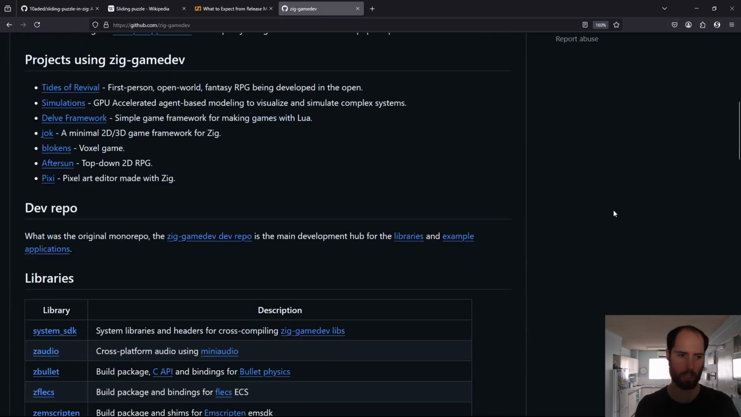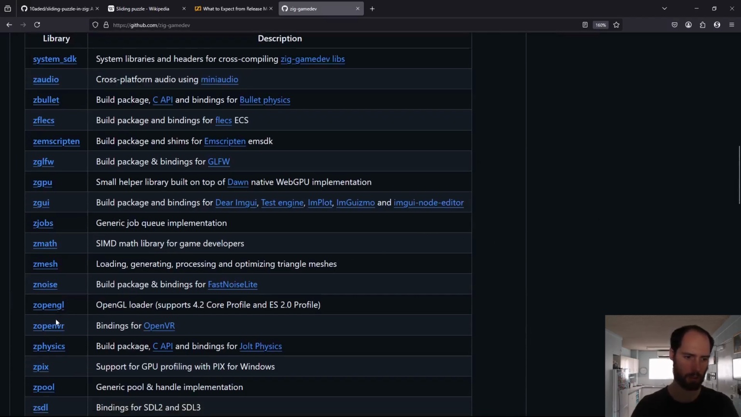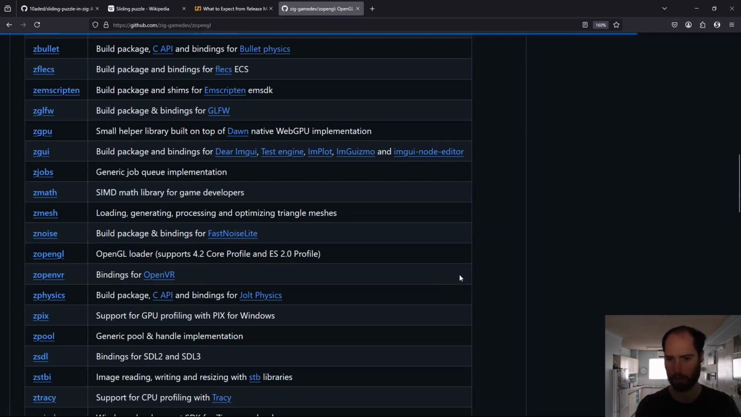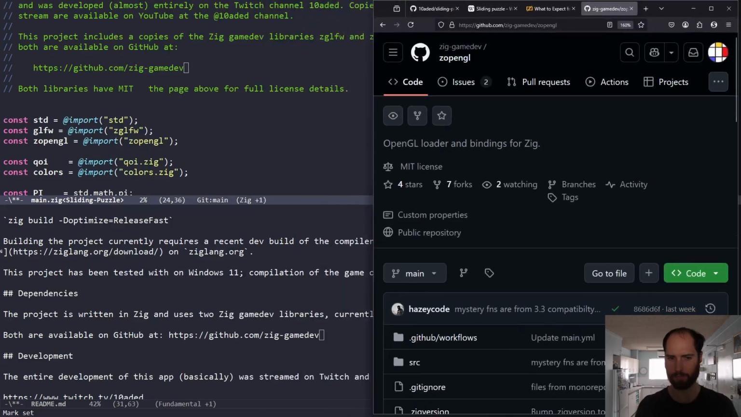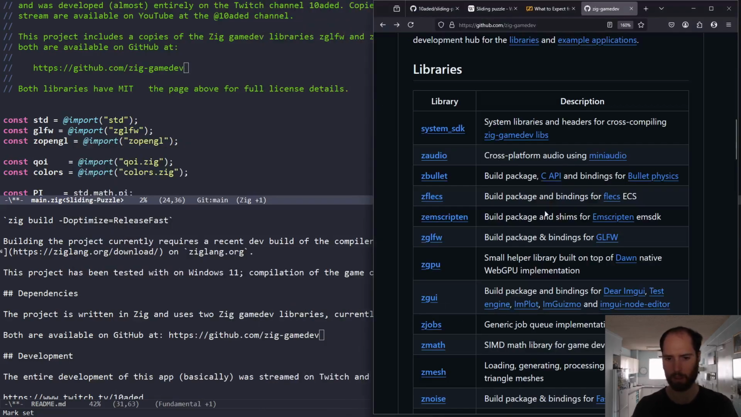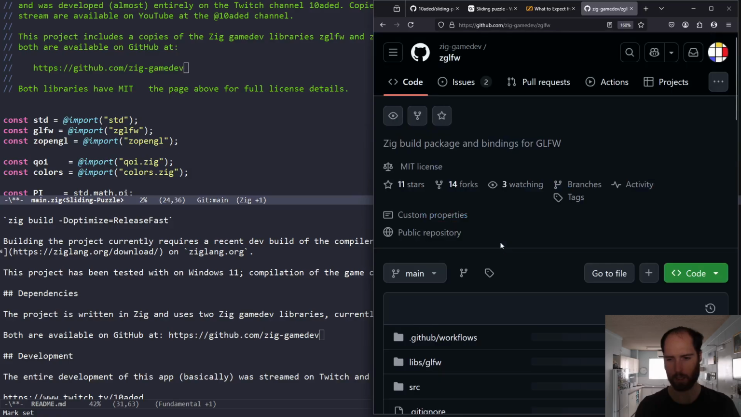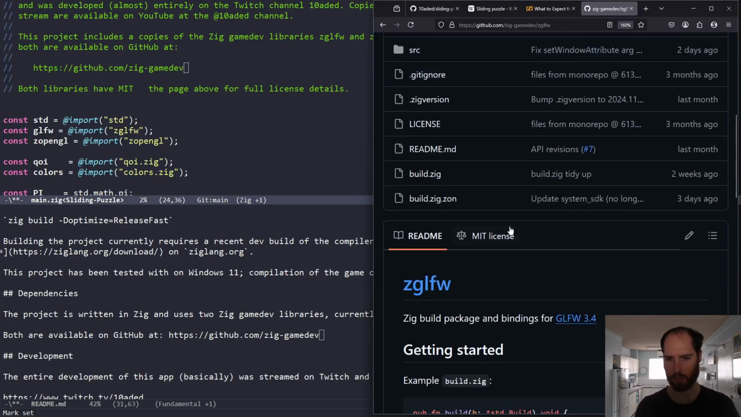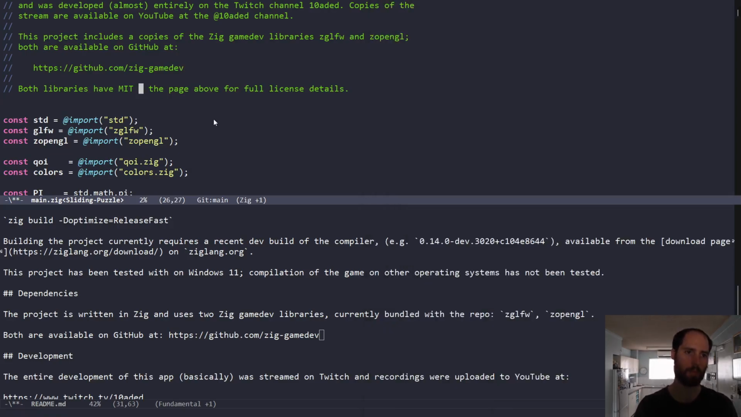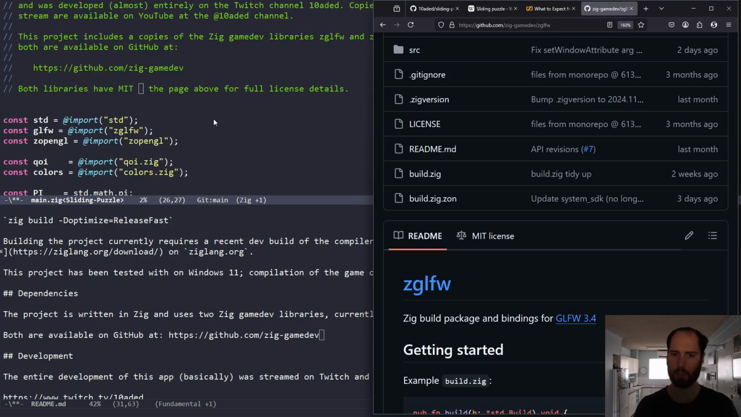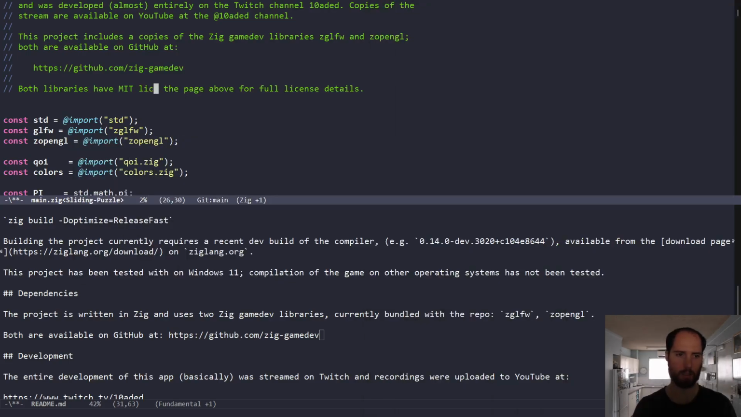Oh, this is just a folder. I'm pretty sure we checked this and they were both MIT licenses at some stage. How do you spell license? Licenses. See the pages above for full details. Okay.